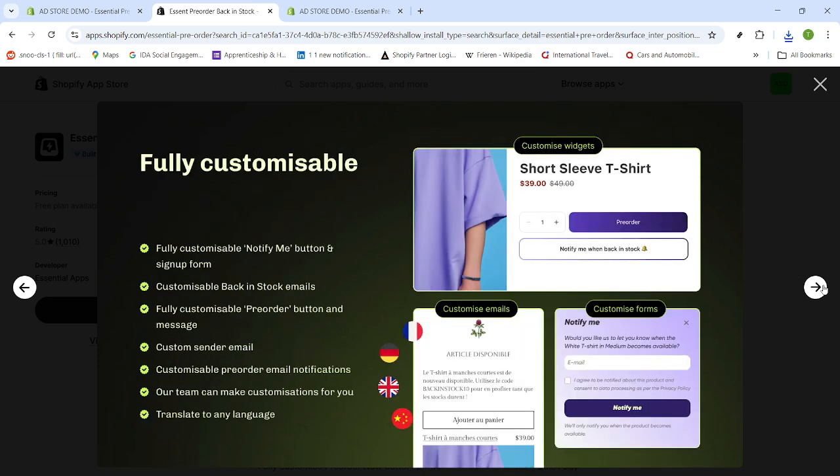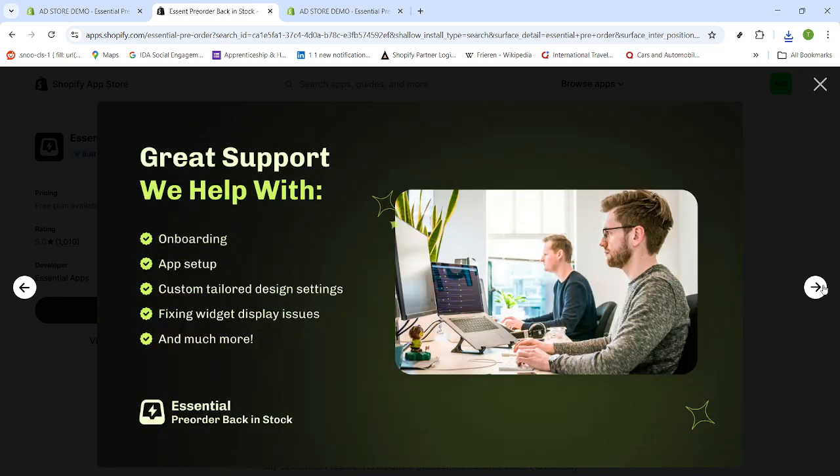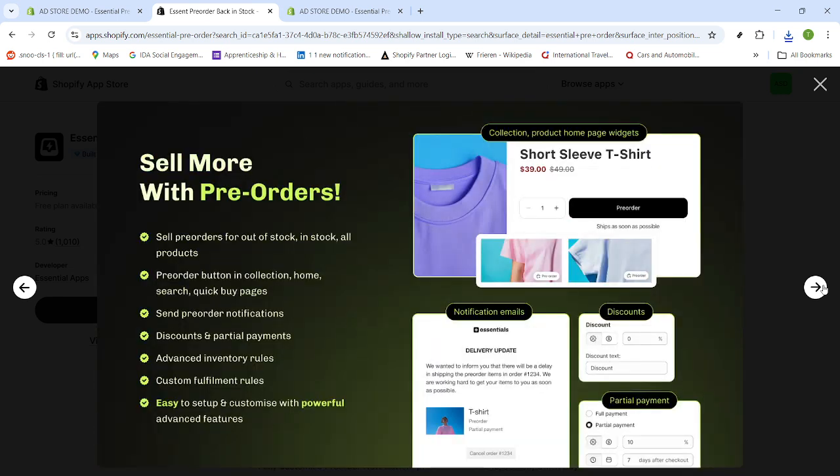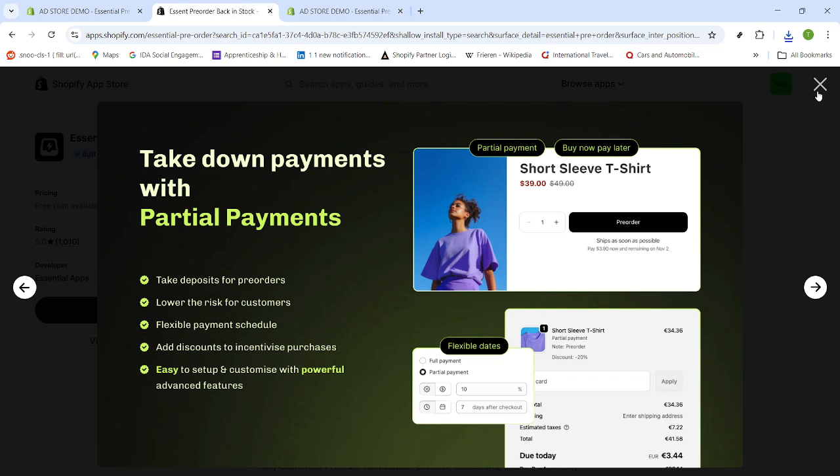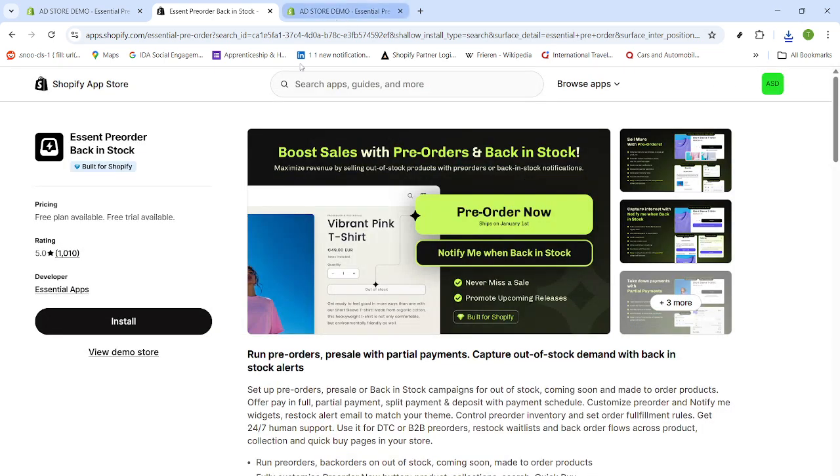On the app page, follow the highlighted prompts to begin adding the app to your store. Click the Add or Install buttons as they appear. Shopify will guide you through a quick confirmation. Click Install again to approve.